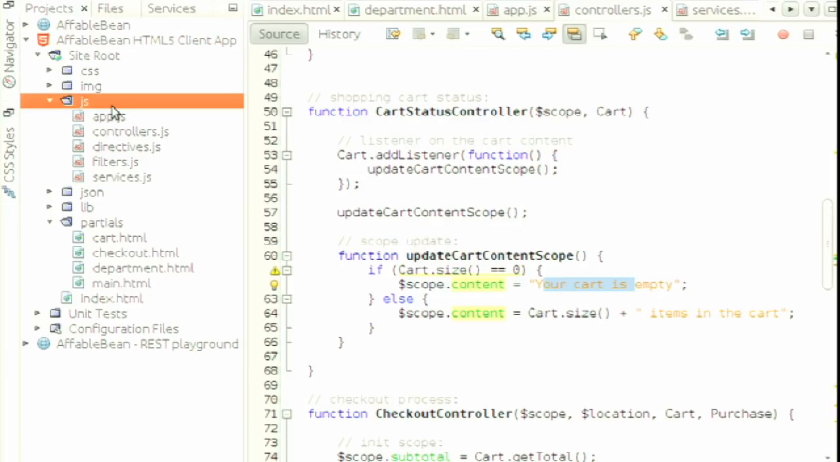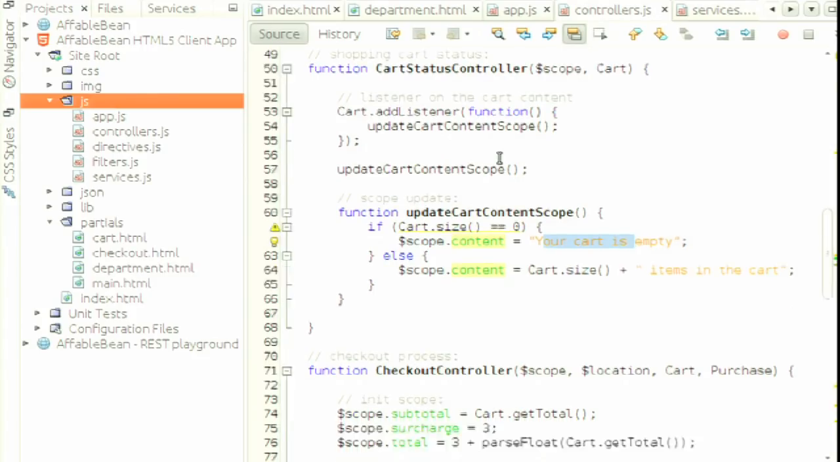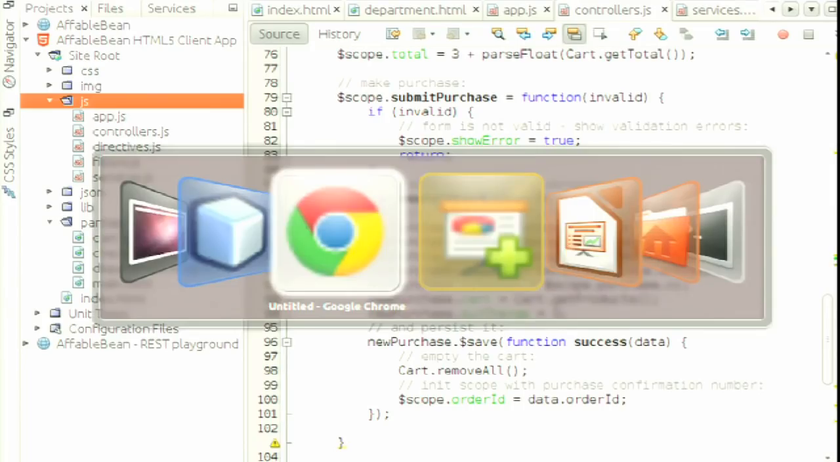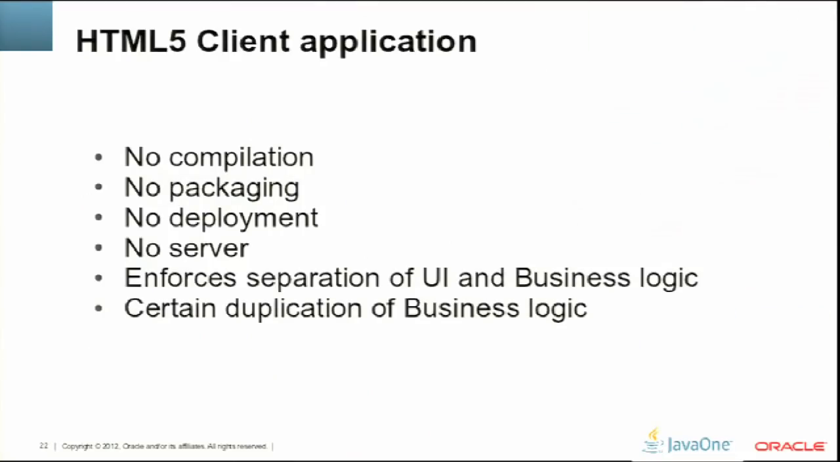Overall, as I said, I'm not a JavaScript convert, but I found it really easy to comprehend the project and how it works. It's really easily readable. It's fairly short, and it worked well. There were a few other benefits of writing it not in Java but in JavaScript, which are probably obvious. I didn't have to compile it, I didn't have to package it, I didn't have to deploy it, I didn't need a server.